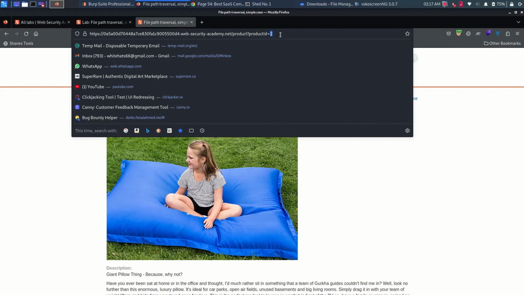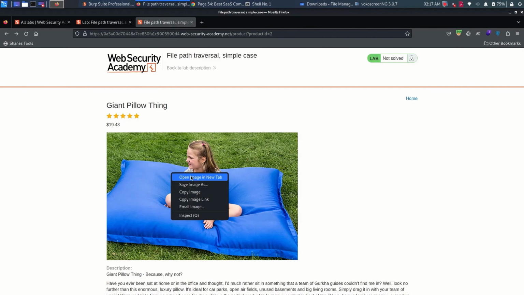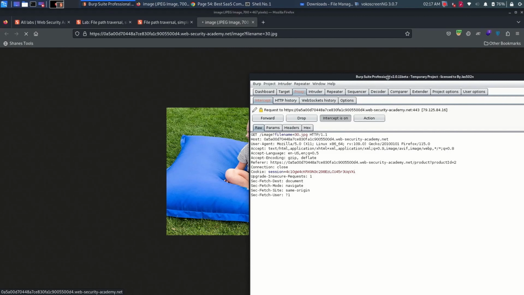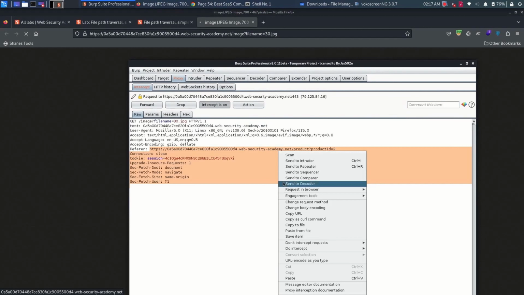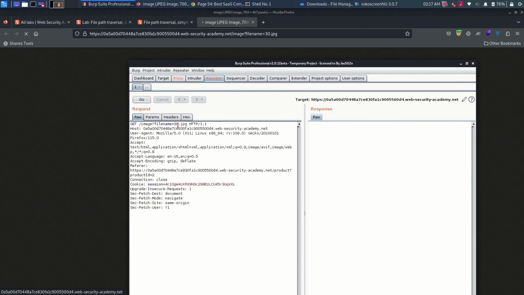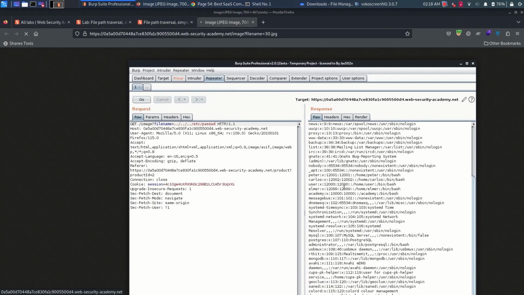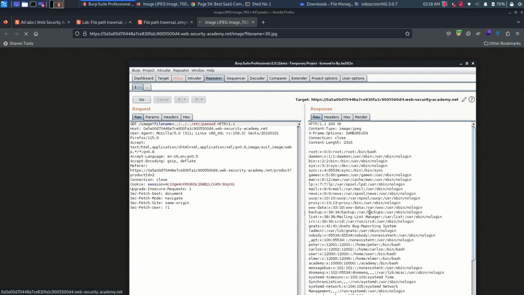Now let's try our payload. First of all, we will use Burp Suite to capture and modify the request fetching a product image. Now I will send the request to the Repeater. In the request, we will locate the filename parameter and modify its value. We will change it to ../../../etc/passwd, indicating that we want to traverse three directories up and access the /etc/passwd file. The server responds, displaying the contents of the /etc/passwd file.